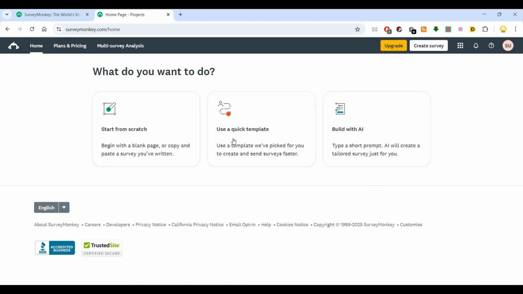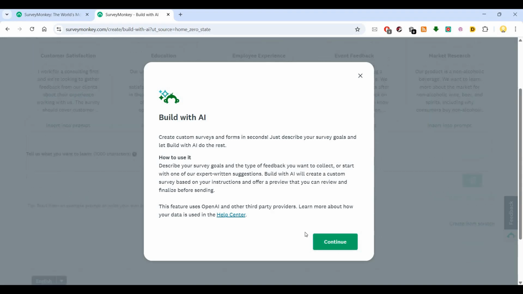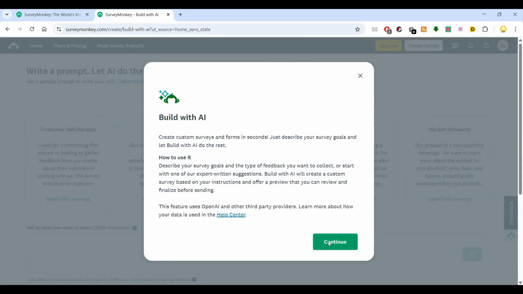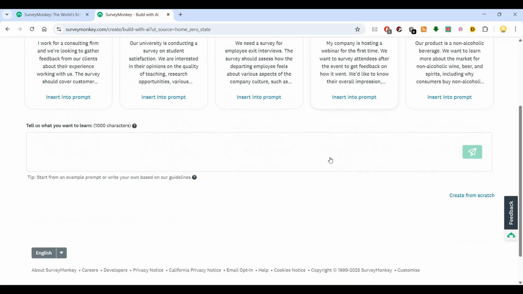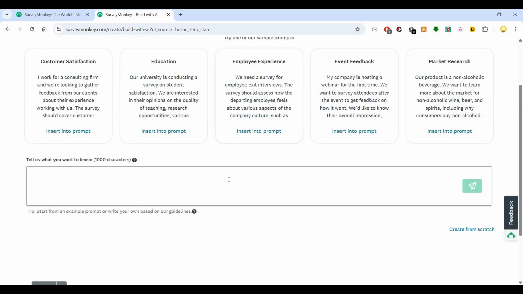Now it's asking me, do you want to start from scratch or use a quick template built with AI? Type a short prompt, and AI will create a tailored survey just for you. So I'll say build a survey. Here it says create custom surveys and forms in seconds. Just describe your survey goals and let Build with AI do the rest. It's asking me, tell us what you want to learn. This is the sample prompt: we need a survey for employee exit interviews.